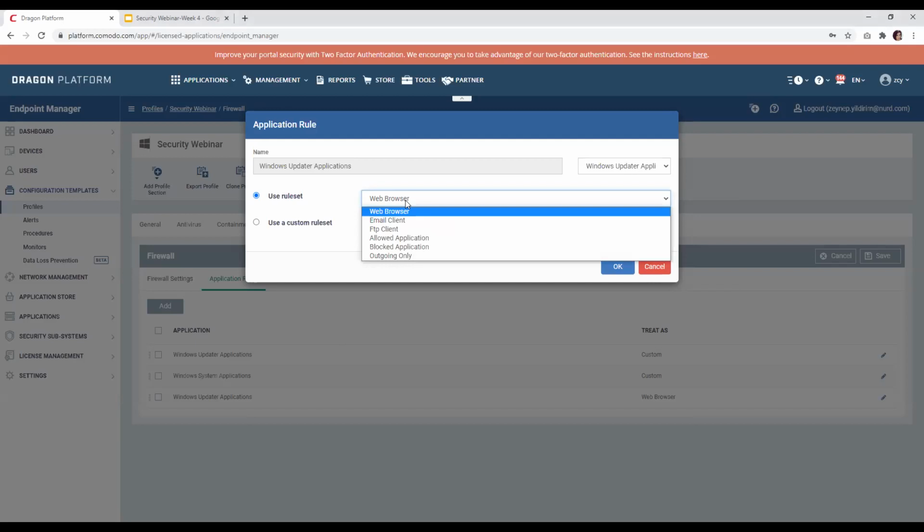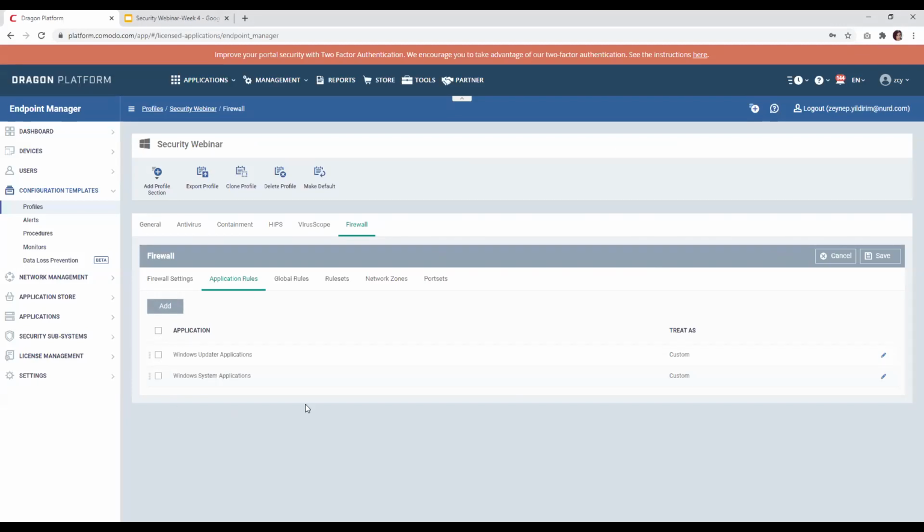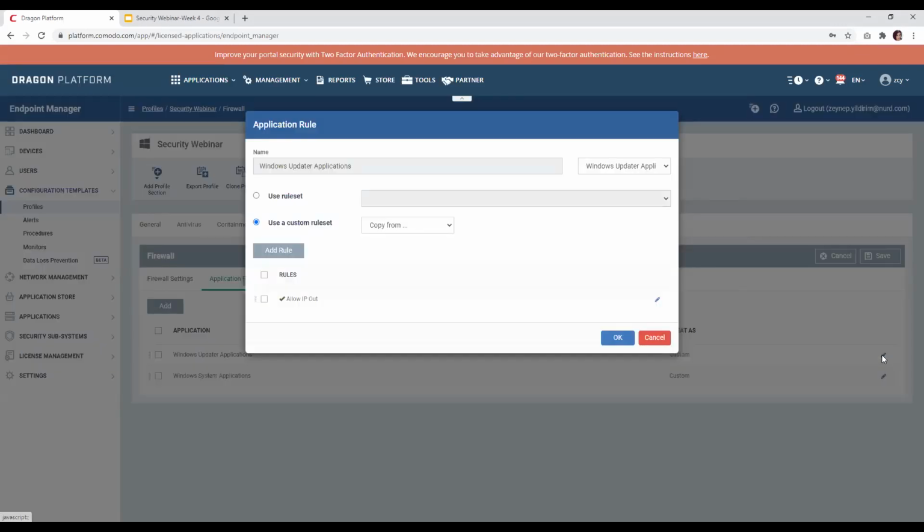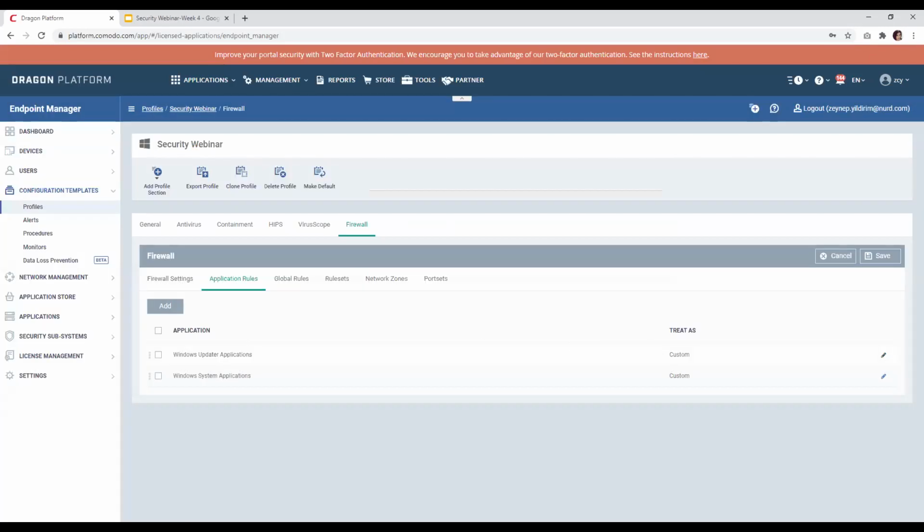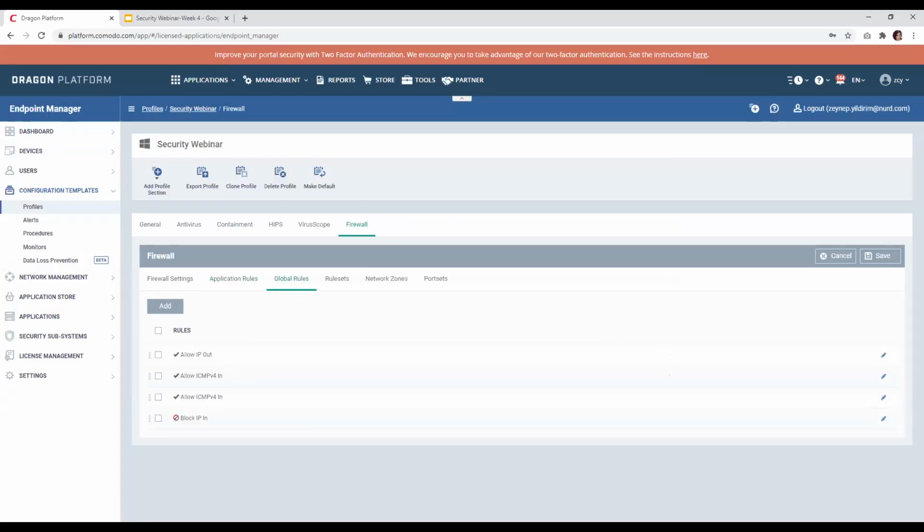For example, you can change the Opera and Internet Explorer applications in your rule sets. You can use these application rules as a custom. You can edit this one also, or you can go directly to global rules. Unlike the application rules, which are applied to and triggered by traffic relating to a specific application, global rules are applied to all traffic traveling in and out of the computer applied with this profile.